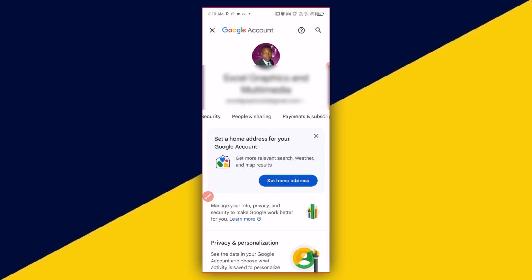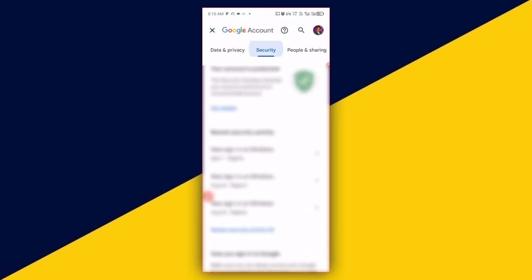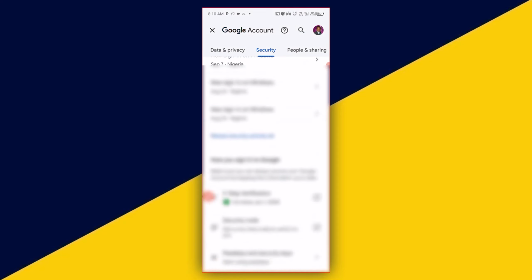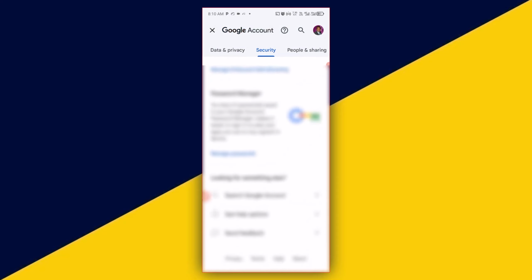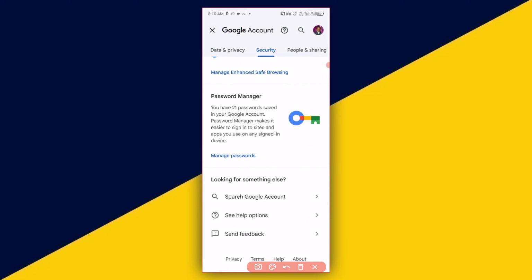Next thing you need to do is to simply swipe this way and navigate to security. Next thing you need to do is to simply scroll all the way down to password manager. So what you need to do is to simply click on manage password.